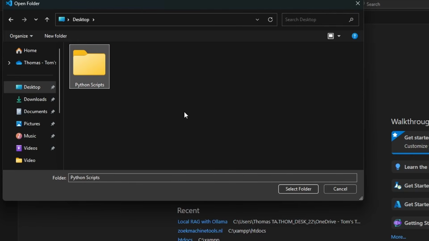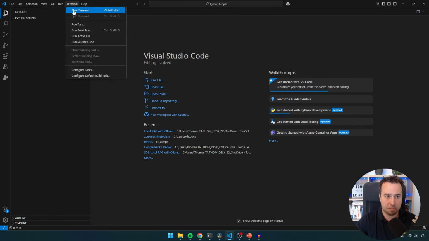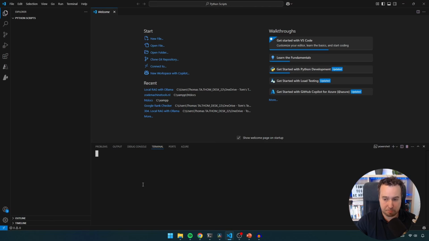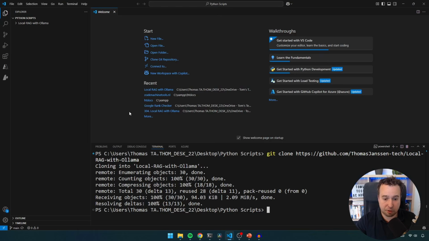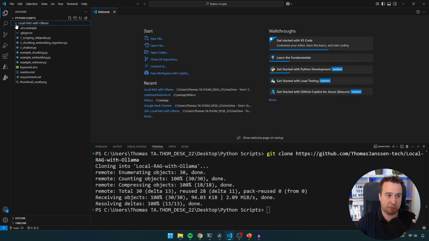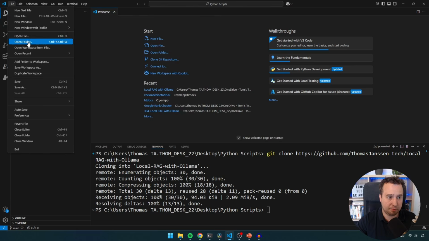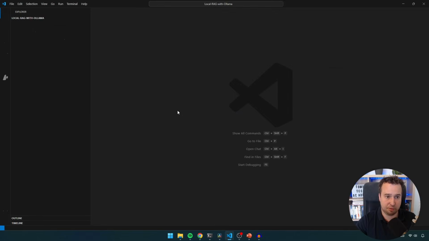Then I'm going to select this folder, click here on select folder, open a terminal. I'm going to trust the authors, open a terminal, and then just paste the command from a GitHub repository right here, and then press enter. And this will then download all the files that you see here on my GitHub to your computer to this directory. So I'm just going to click here on file, open folder, and then I'm just going to open the folder that has just been created, local RAG with Ollama, and click on select folder.